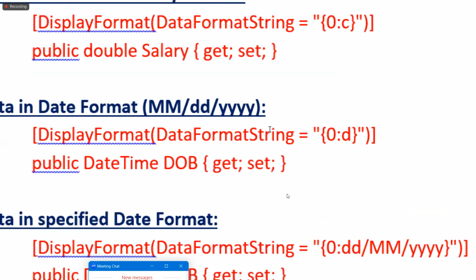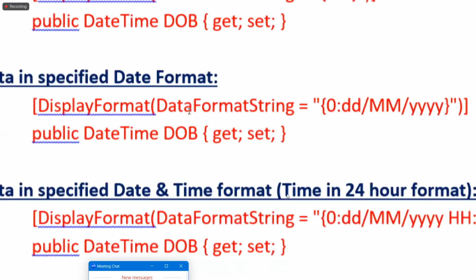Date format: D. This is the format. DataFormatString equals {0:D}. D means date, and you will get it in date format. What is the default date format? The default date format is MMDDYYYY. No, I want DDMMYYYY. Then you can specify it like this.